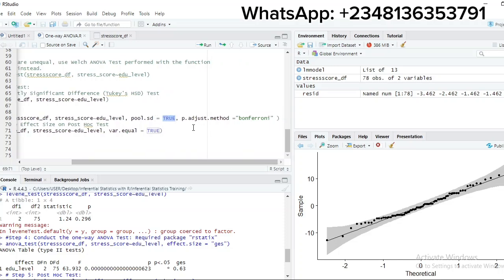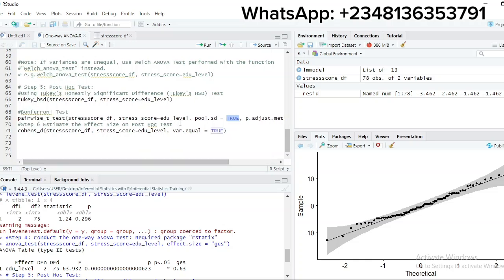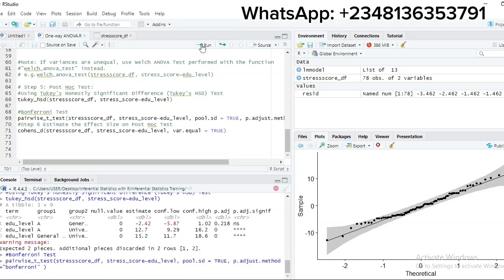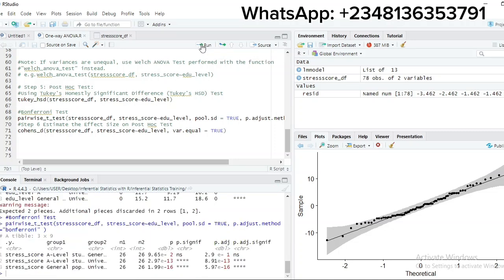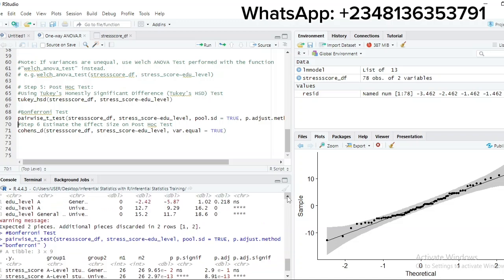Then we have p.adjust.method. We are going to put Bonferroni there. Now let's run that. You can see we got the same conclusion we got when we used the Tukey HSD test. Not the same result per se, but the same conclusion.